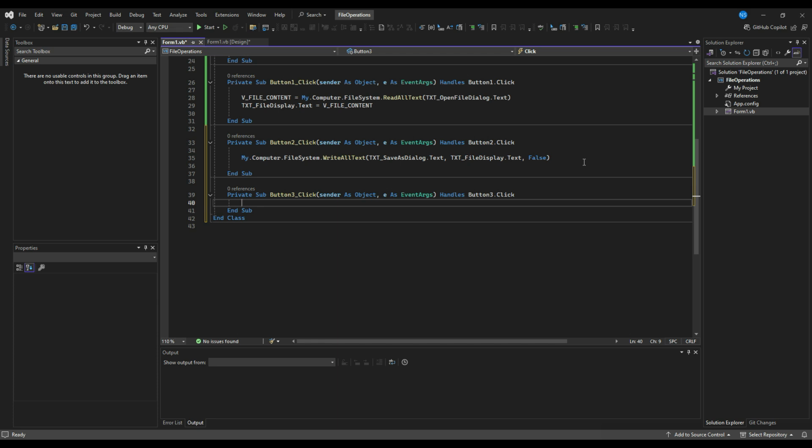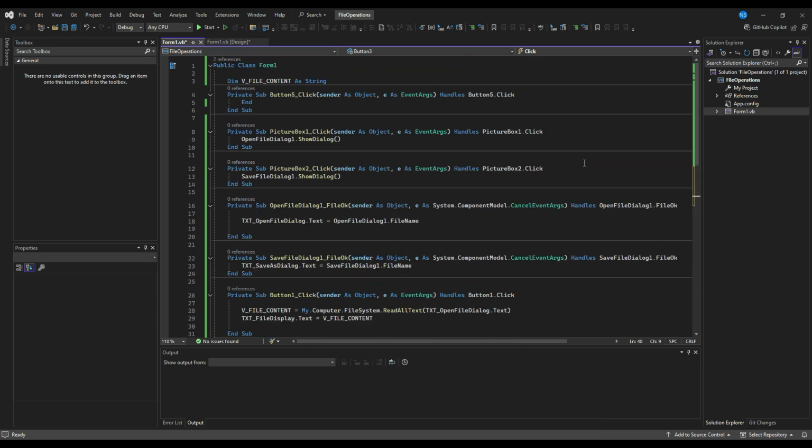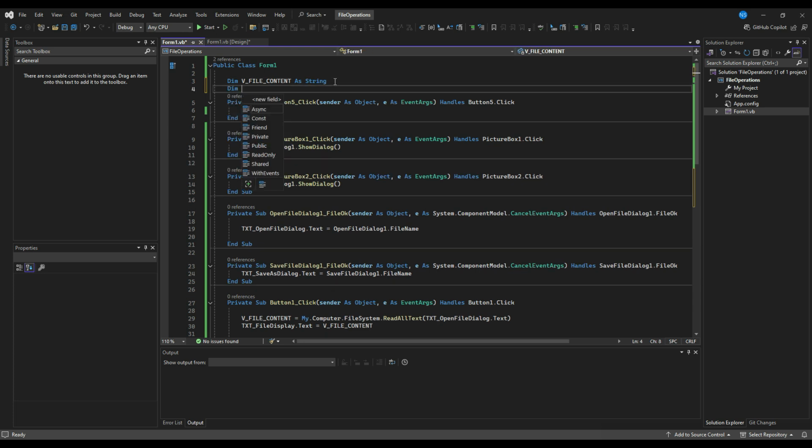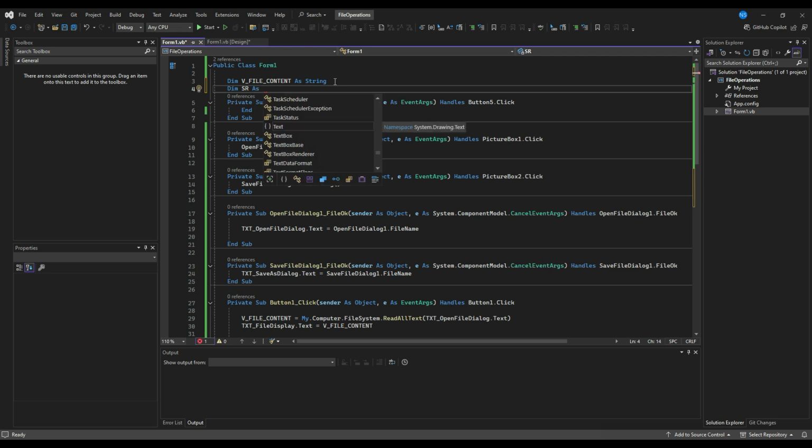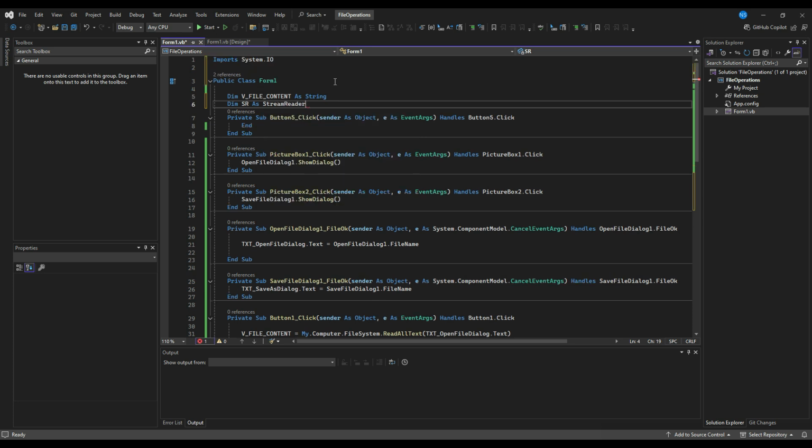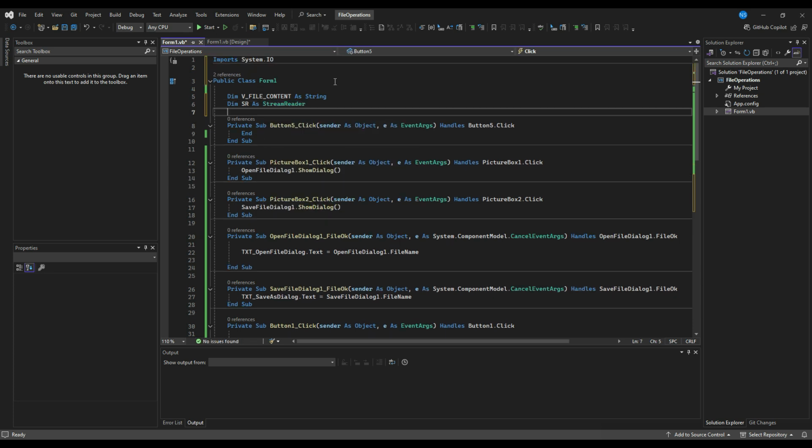Before starting to code this, we need to define some variables. One is sr, as StreamReader. If you write it like this, it will automatically take System.IO, because you are using the reader, it has to interact with the internal IO operations of the system. That's why it is importing System.IO.